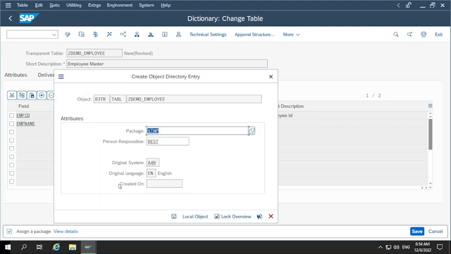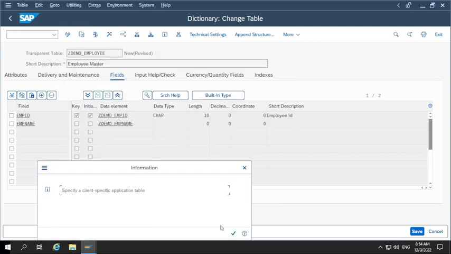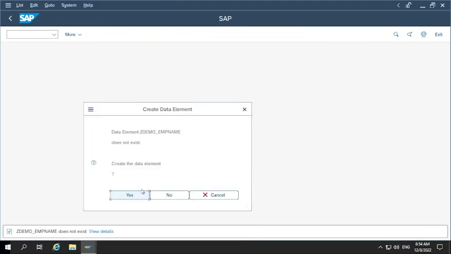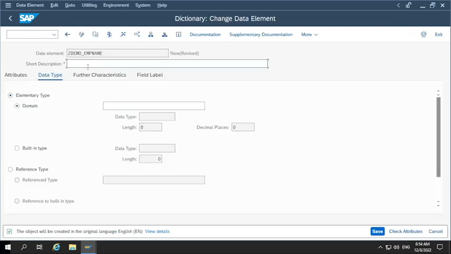Yes. Create the data element. First it is asking to save the table. Yes, save it. Now it is asking to create the data element. Yes, create it. Provide the short description: employee name.